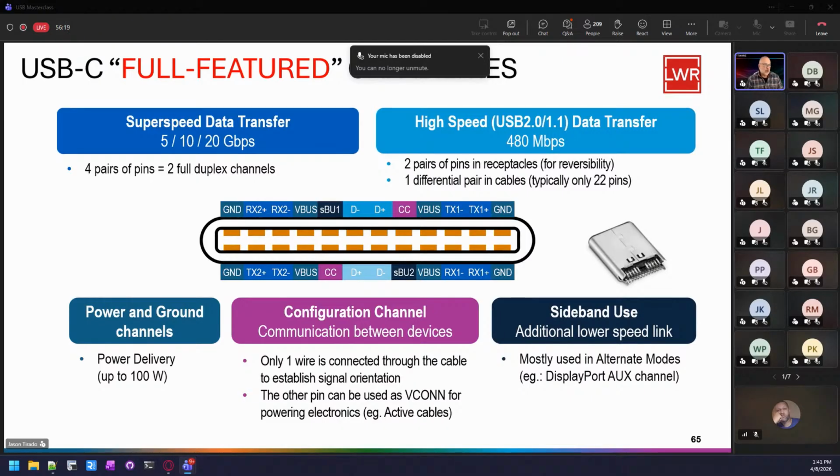full featured. And full featured means that we are able to use both the super speed lanes and the high speed lanes. Let's go back and we'll do a little review. On high speed, that was our USB 2.0 data transfer up to 480 megabits per second. And that was a half duplex communication, but it is in the full featured capabilities of this USB-C connector and cable. Super speed data transfer was added, and it gives you 4 pairs of pins, 2 full duplex channels, so you can get that 5, 10, and 20 gigabits per second for USB 3 data transfer.